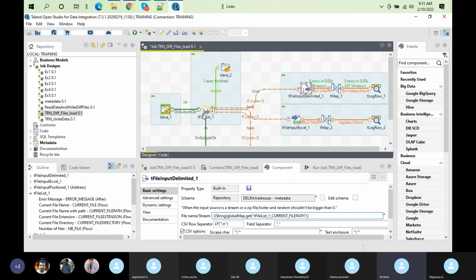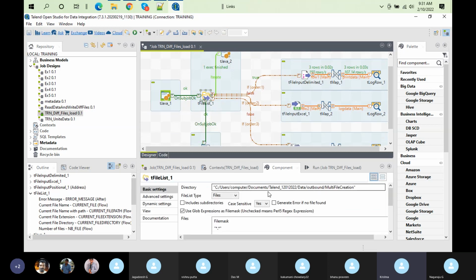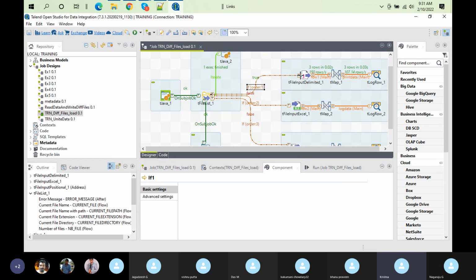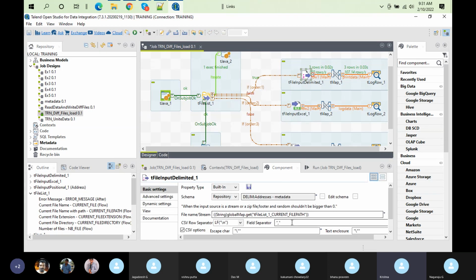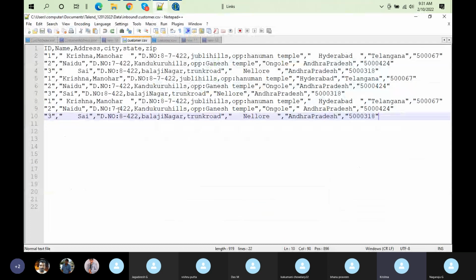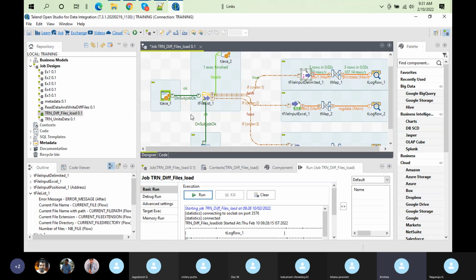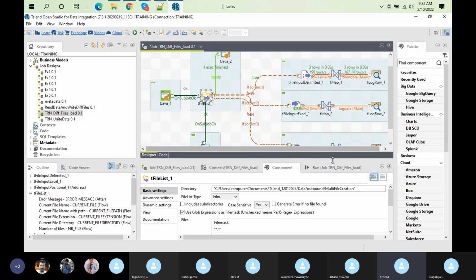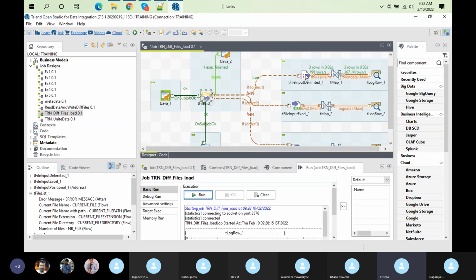So the value is coming from the tFileList, the path is fixed, and after that whatever file name, the file name will be placed here, as this path is common. Whatever file you are going to place, that file will be replaced here. Now you see why we have only 3 rows, but we have 9 rows in that file. We are getting only 3 rows because the path we are referring to is different, and the file we have in the multi-file creation folder is different. Now I am giving that file path.